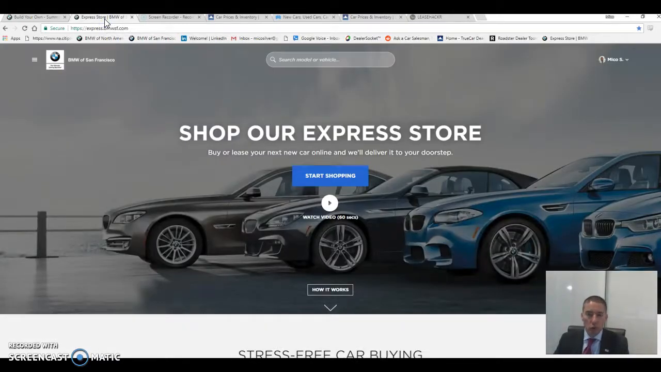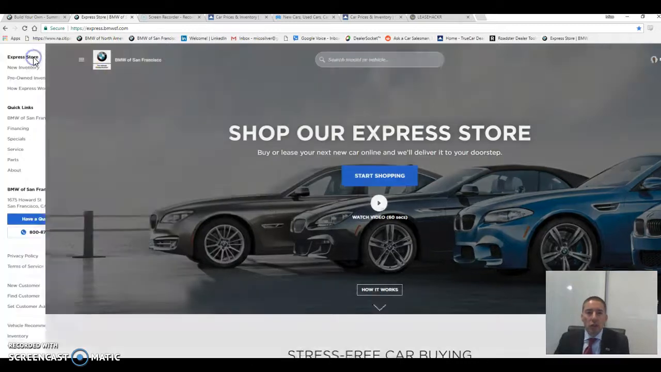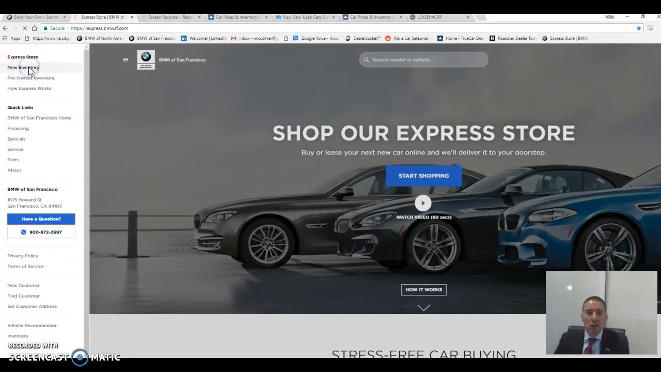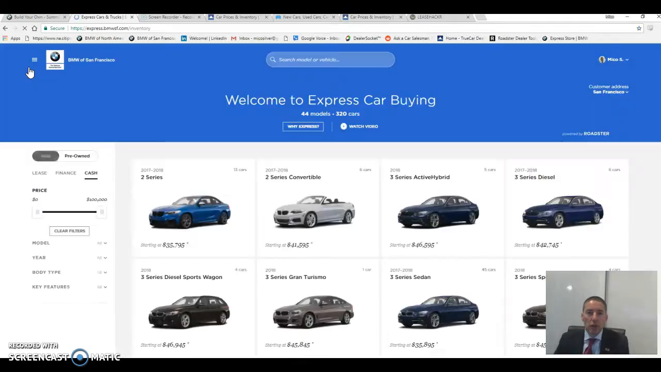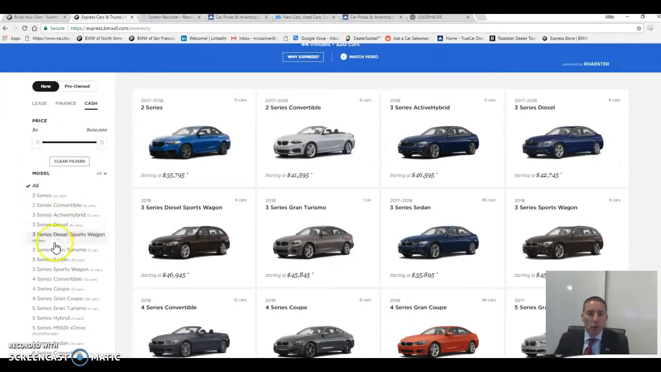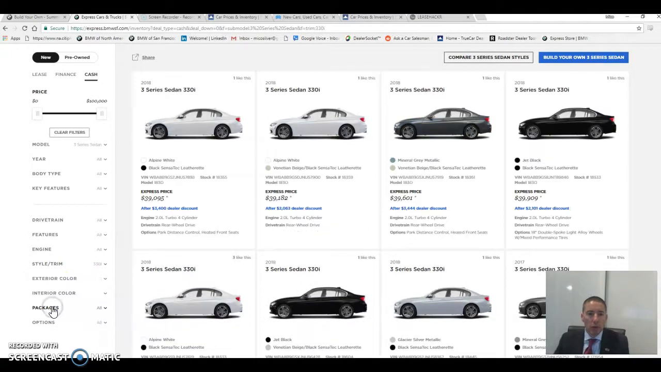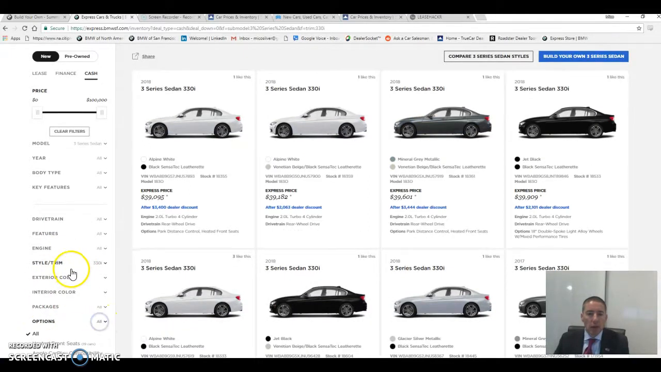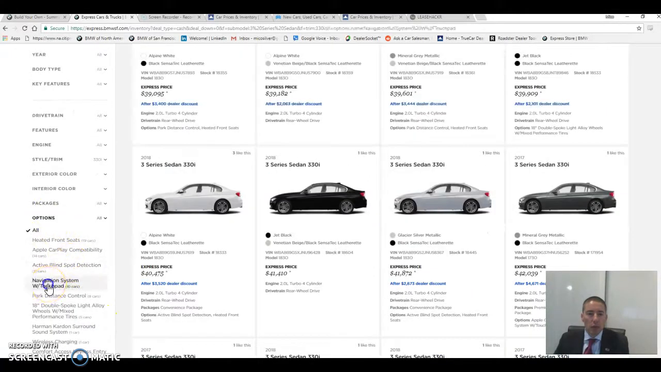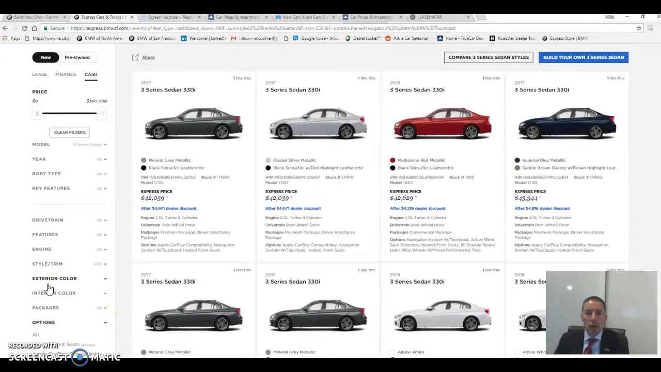So I'm going to our own website, BMW of San Francisco. We have this new section, Express Store, which I find easier to look through inventory. So I'm doing a similar thing. Going through inventory, I go for the 3 Series sedan, narrow it down to the BMW 330i, and add navigation as an option. And it looks like there are 10 cars in stock.